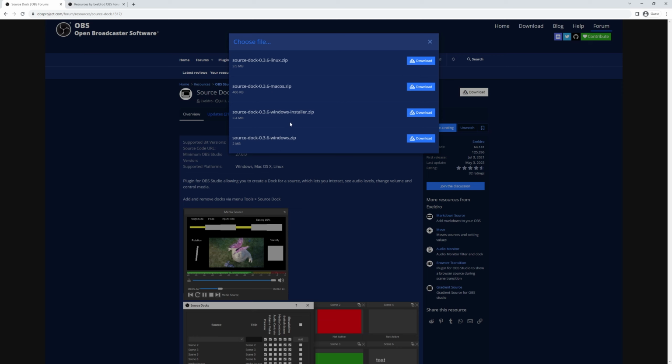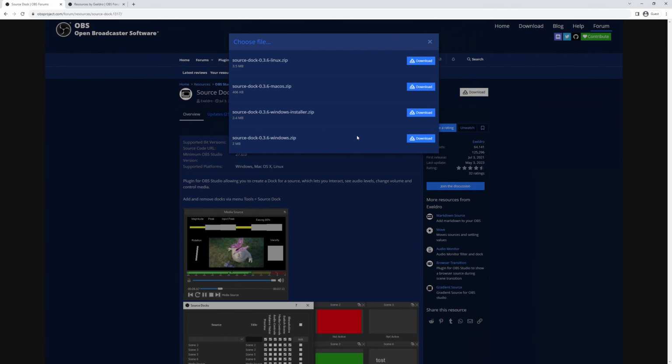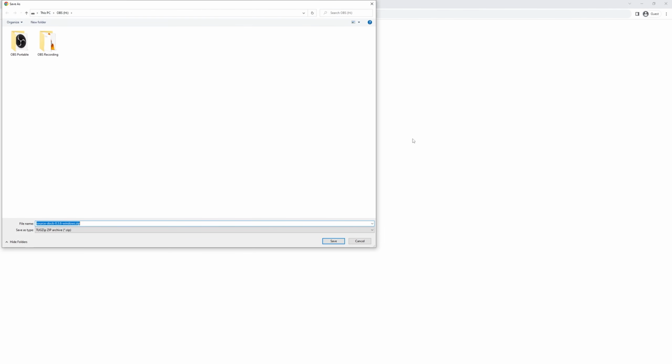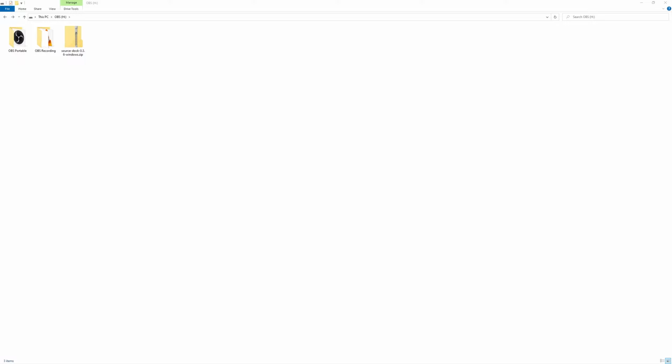I'm going to show you how to install a plugin by downloading the zip file, and we will download the zip file here. So go ahead and hit that download button. Pick a location where you want to save it and hit save. Once your download is completed, navigate over to the download folder and you will find the zip file with your new plugin.